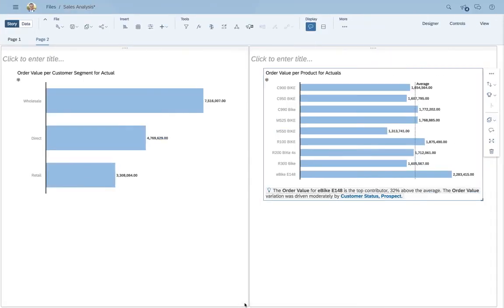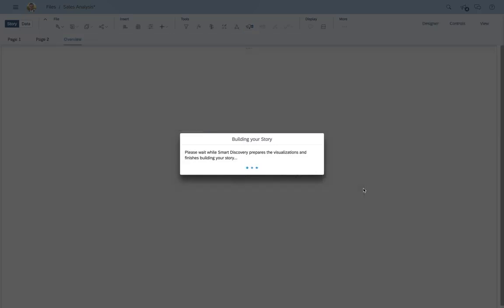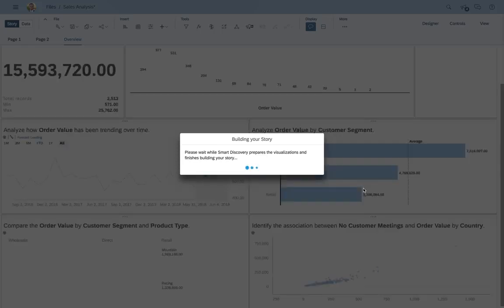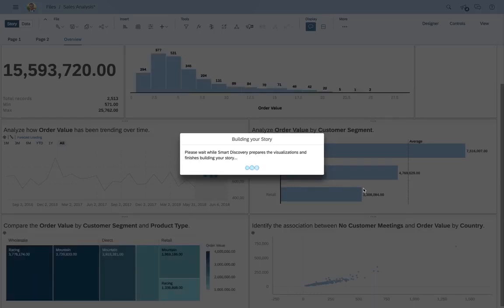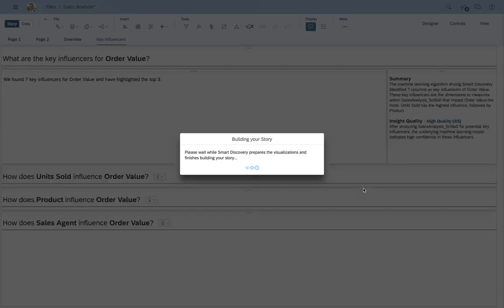But this is where SAP Analytics Cloud can also help us. Using Smart Discovery, it can build the entire story for me. So let's say I want to analyze order value. All I have to do is select it and hit run, and now it's looking through that and finding statistically important insights. Behind the scenes, since I selected a measure, it's actually running regression. Had I selected a dimension, it would have been doing classification, but I don't need to know this. I don't need to be a data scientist to have these data scientist-like capabilities available to me.